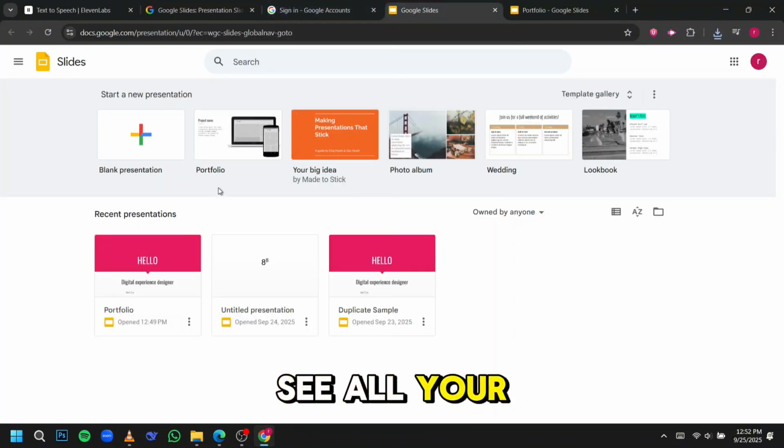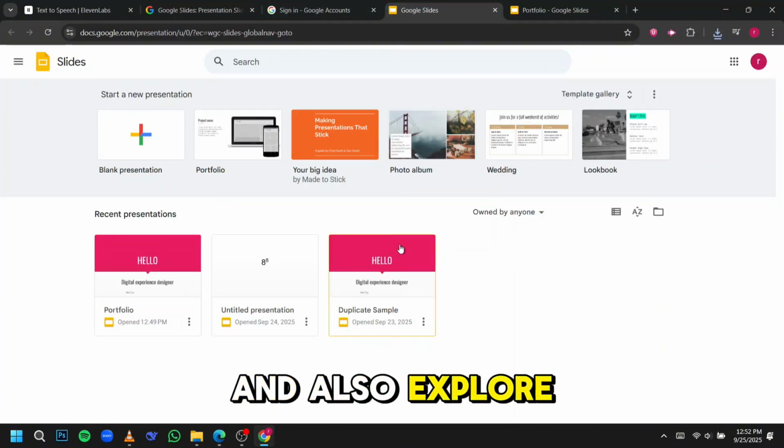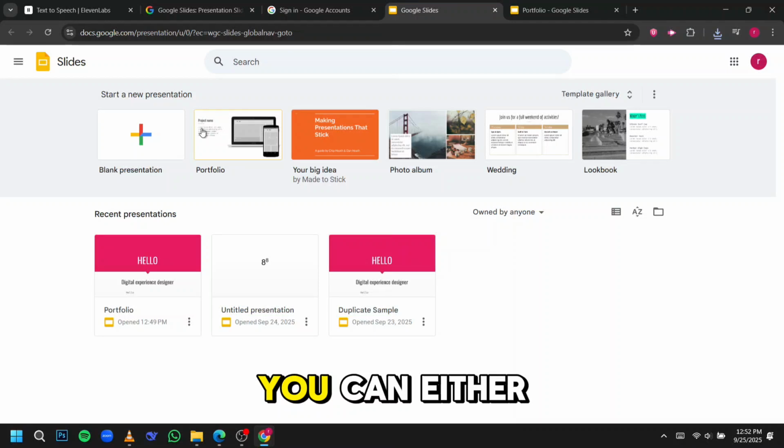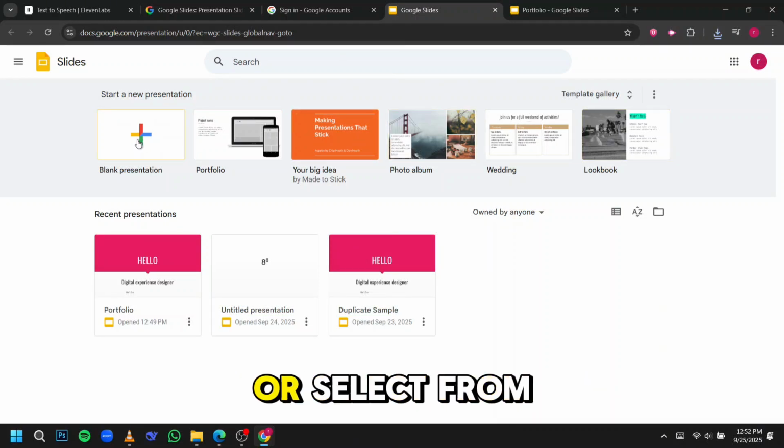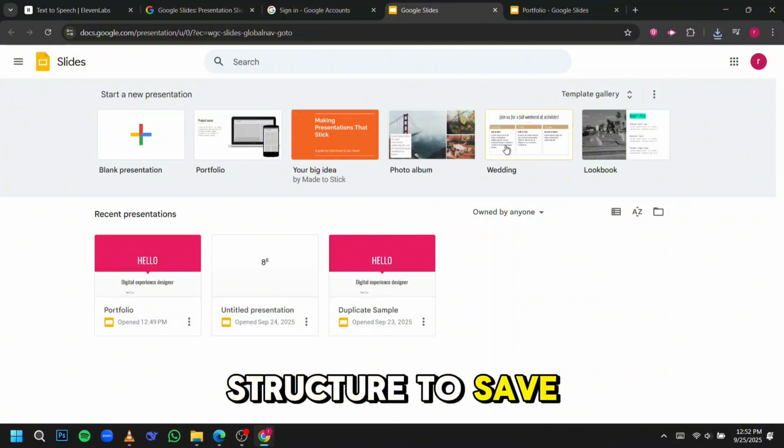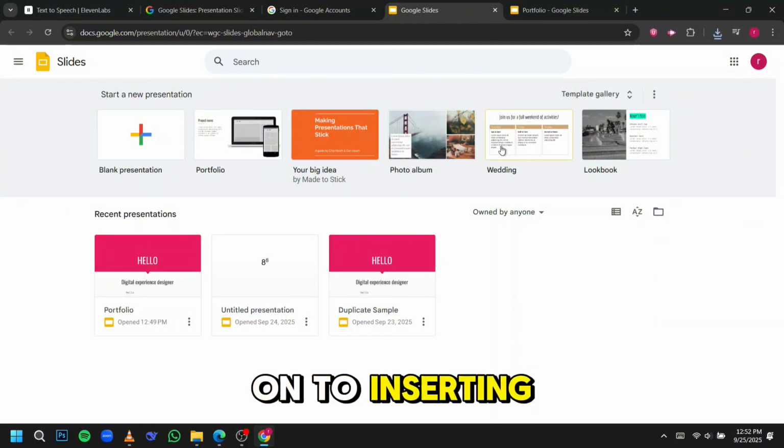Here you can see all your recent presentations and also explore available templates. You can either start fresh with a blank presentation for full creative control or select from Google's templates if you'd like some pre-designed structure to save time. Now let's move on to inserting a table.